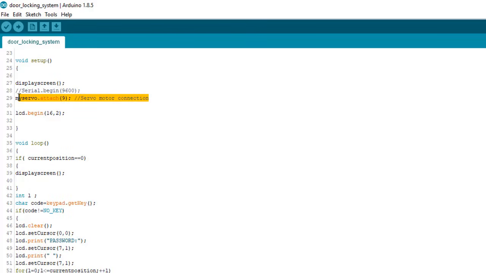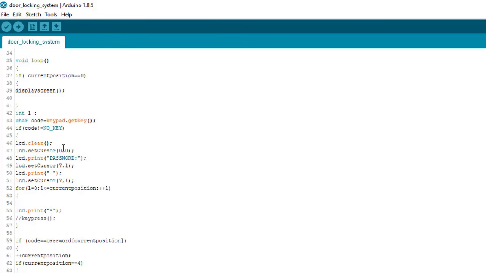I had mentioned the pin number of the servo motor. Now let's go to the while loop. Here it will check the position of the LCD disc. If it is 0, then it goes to this function called display screen. What this function does is it will display the default message.